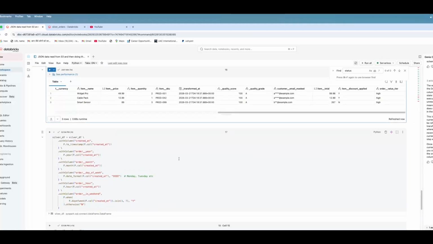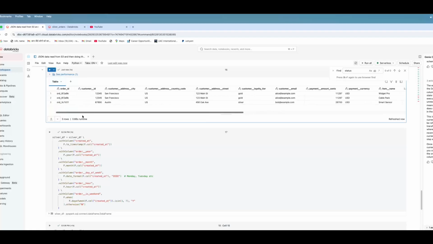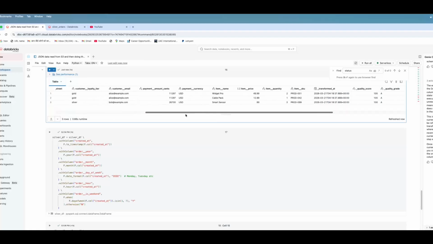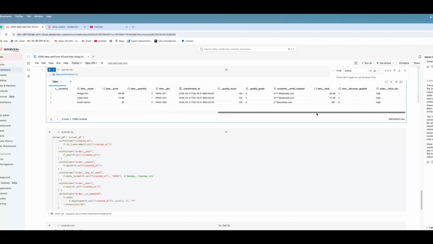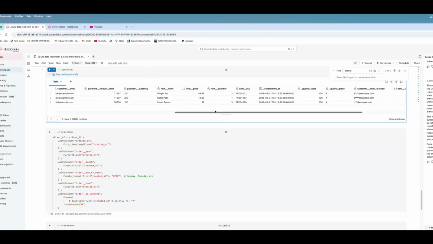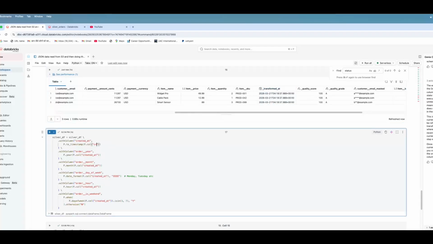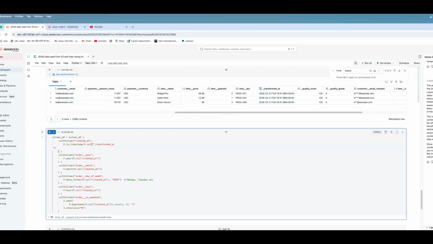you create a column created at using created at. I'm not sure whether we have a created at column. We have transformed at, but not a created at. So again, there is a gap, right? So what you do is copy the column name. It's fine. You can rename the column as created at.